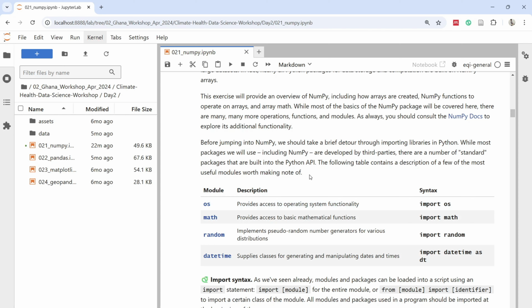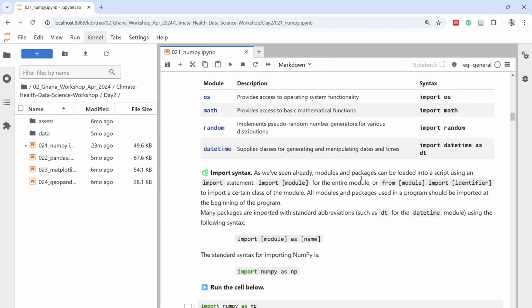OS, standing for operating system, you usually need to import this when you are reading files or getting the file paths. And math provides access to basic mathematical functions. Random implements pseudo-random number generators for various distributions, and datetime can provide precise dates and times for the data.